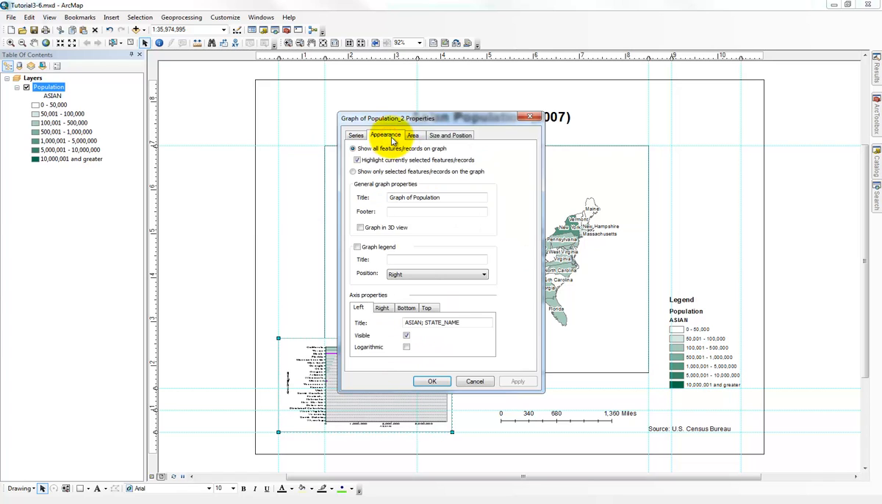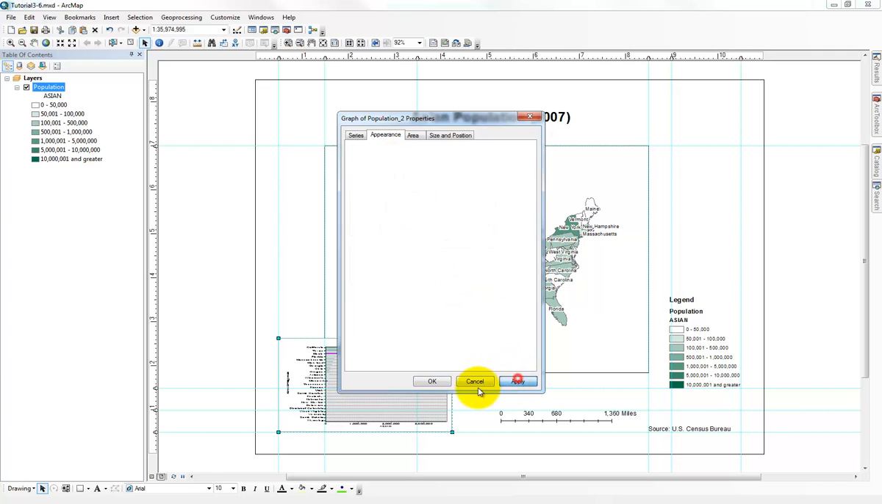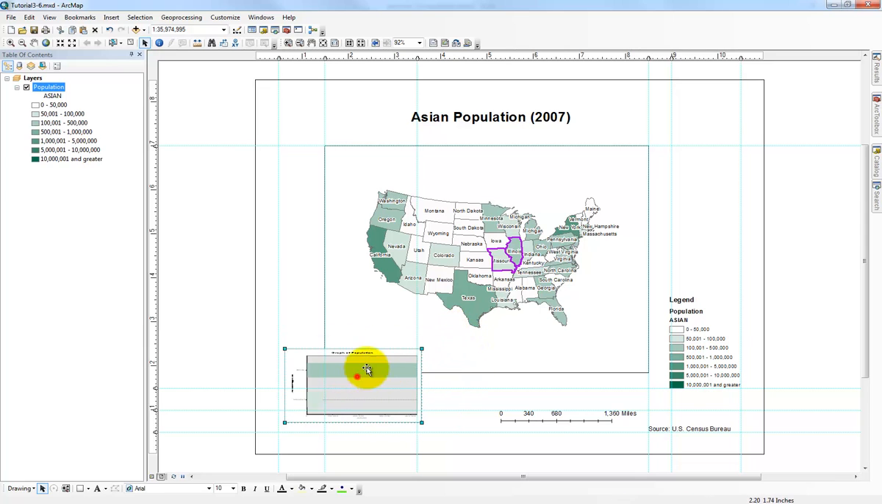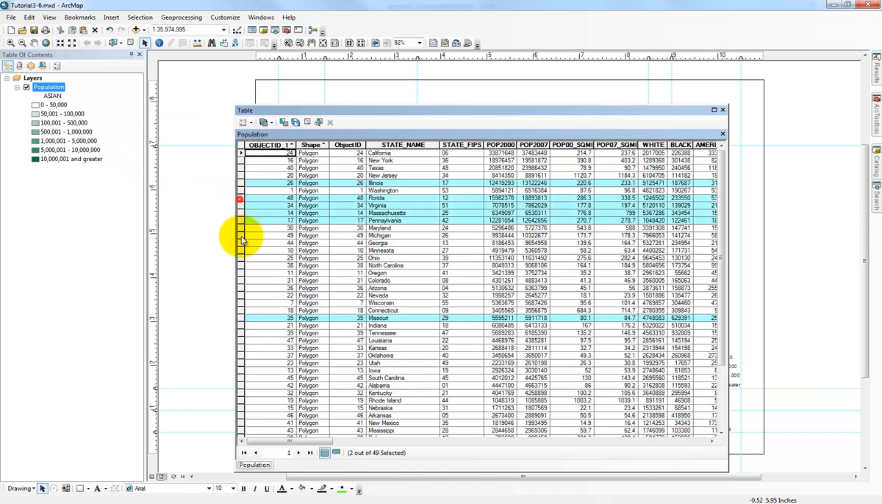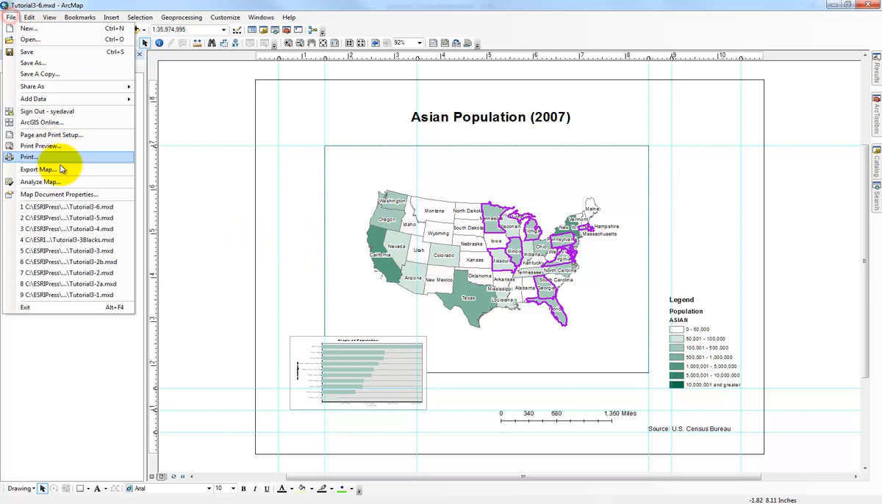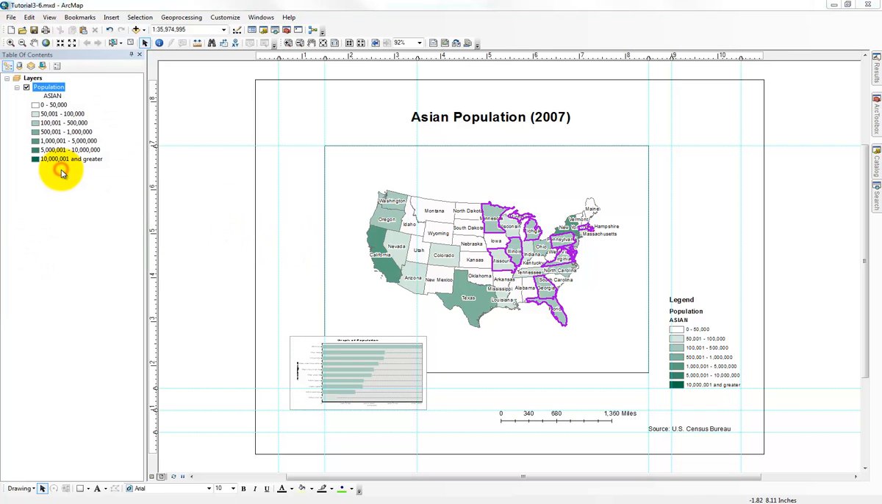if you want you can go back to appearance, show only selected features, maybe select apply and OK. So you are showing only certain features on the map, on the chart, not everything, only the selected features. If you want, you can select more, something like that. You can do whatever you want, and then you can export this map as a JPEG and turn your exercise in.